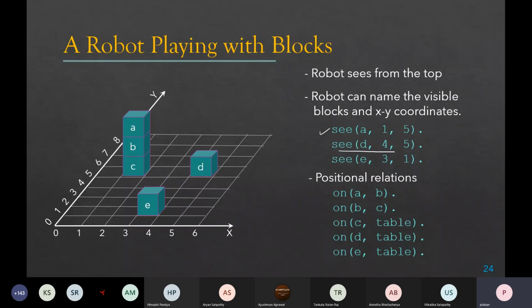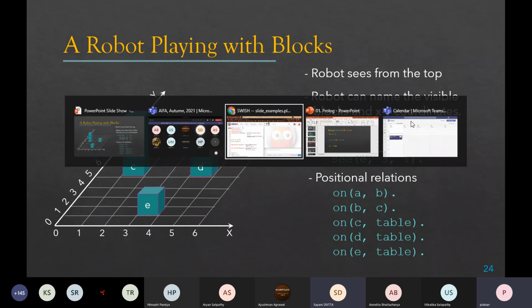So if there's any block in C, suppose C A 1,5, then we'll go on till the position is something comma table. Okay, so you are talking about a recursive way of doing this. But do we really need that? You just look at the facts about on. Look at the positional relations. Look at the first argument. All the elements in the first argument will be blocks. Okay, let us see how we can write that.